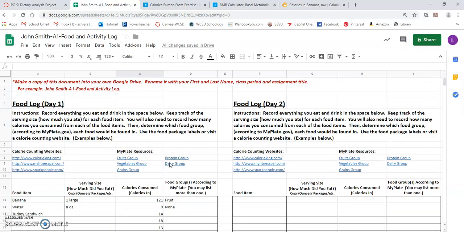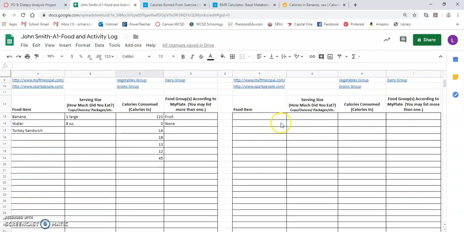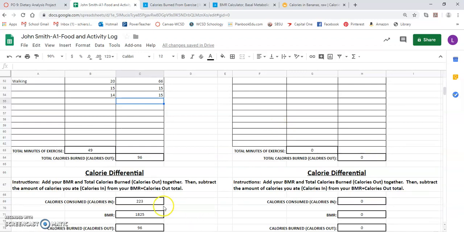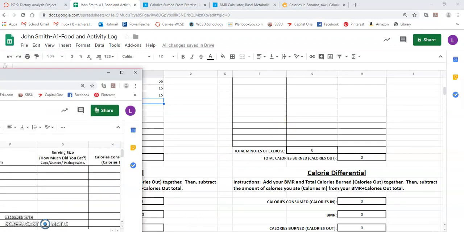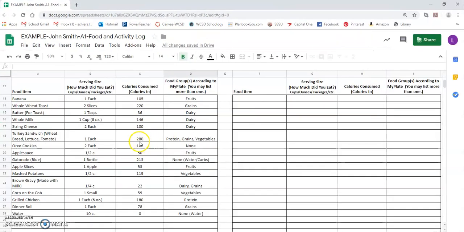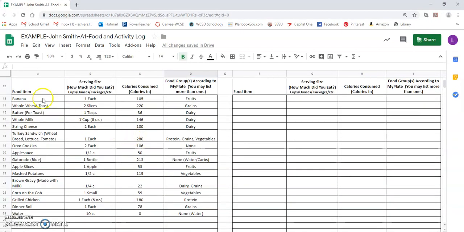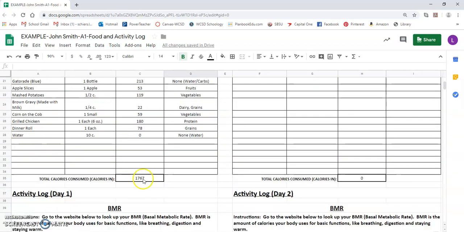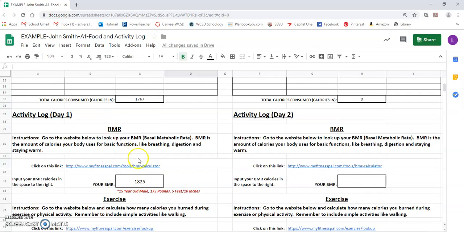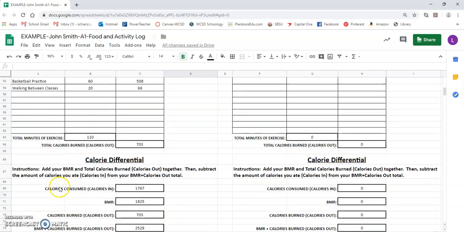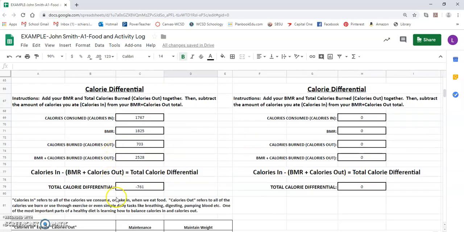After you're done with day 1, come back up to the top and do the same exact thing for day 2. And it will be all on the same page. It'll be easy to find. So I'm going to bring over an example that we put together for John Smith of kind of what we're looking for. So you can see we've got all of the food here for day 1. And as we scroll down, we've got our calories in, his BMR, his exercise for the entire day, and then it calculates his differential here.